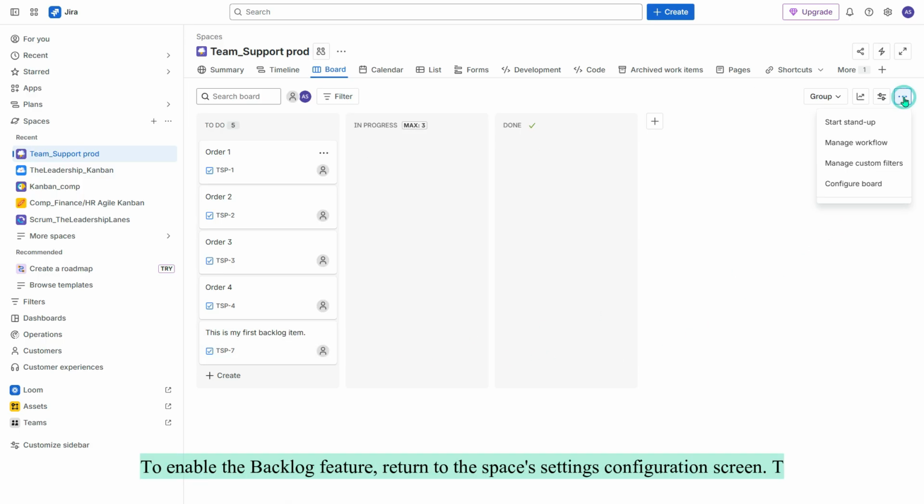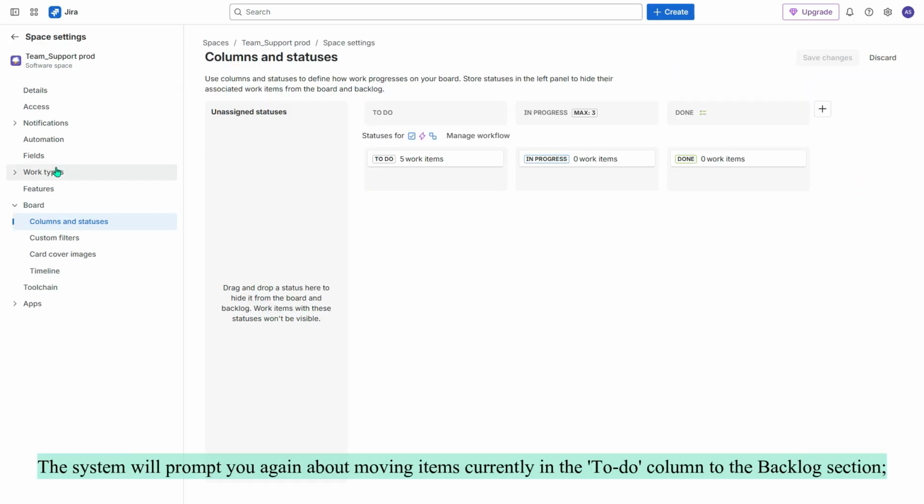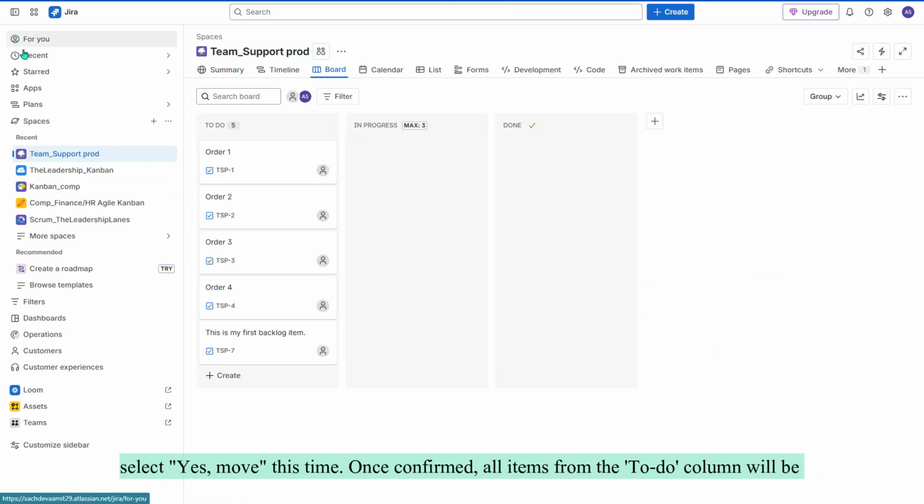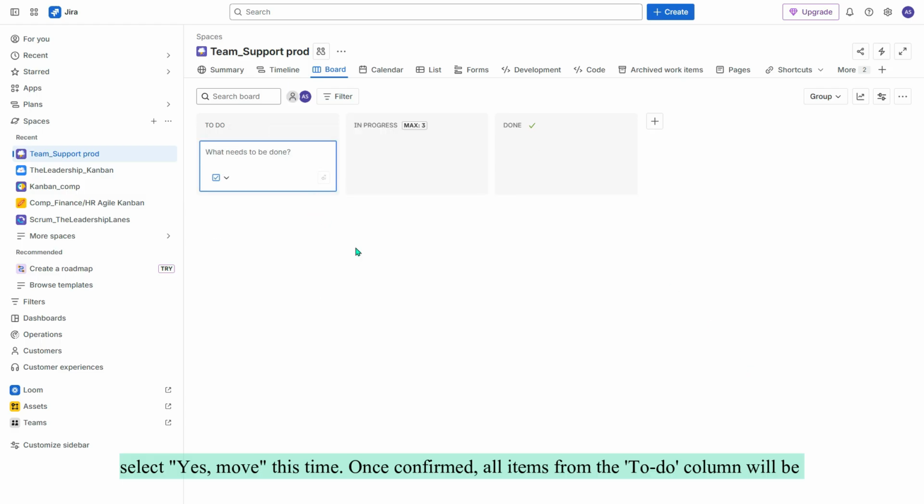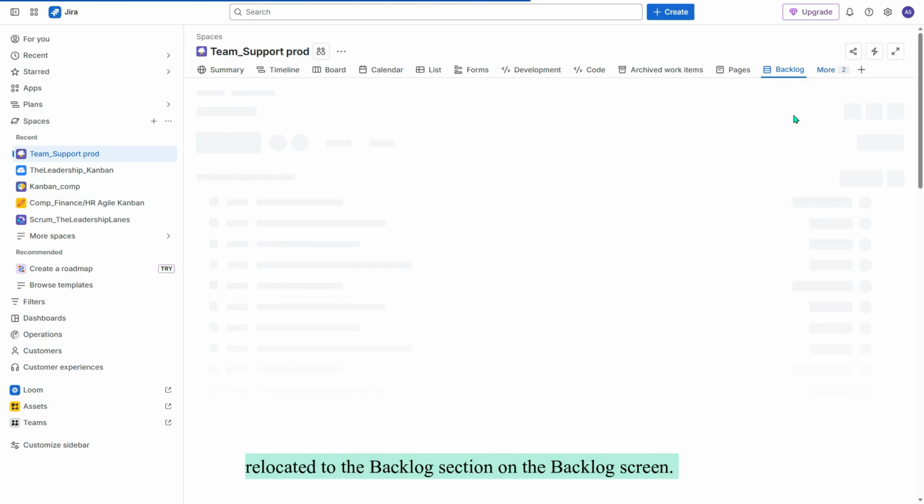To enable the backlog feature, return to the Spaces Settings configuration screen. The system will prompt you again about moving items currently in the to-do column to the backlog section. Select Yes Move this time. Once confirmed, all items from the to-do column will be relocated to the backlog section on the backlog screen.